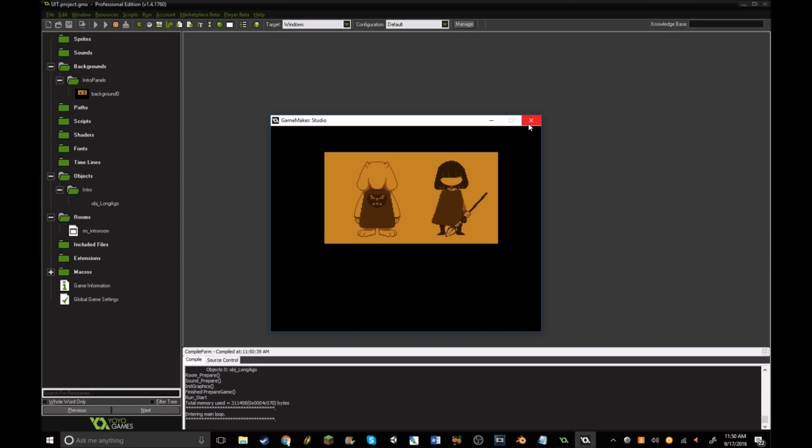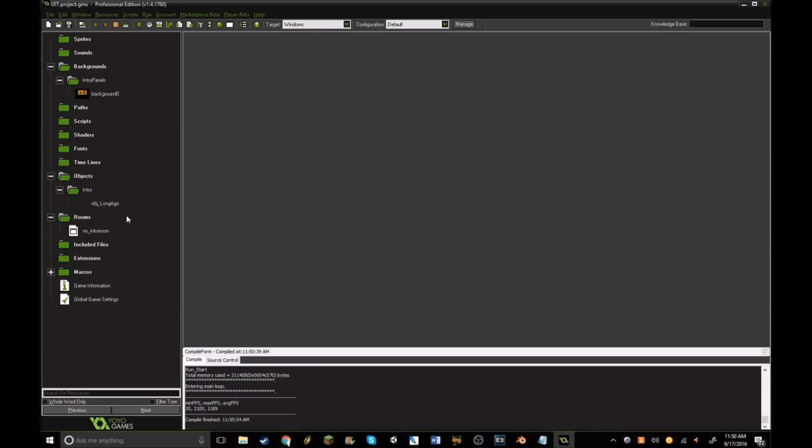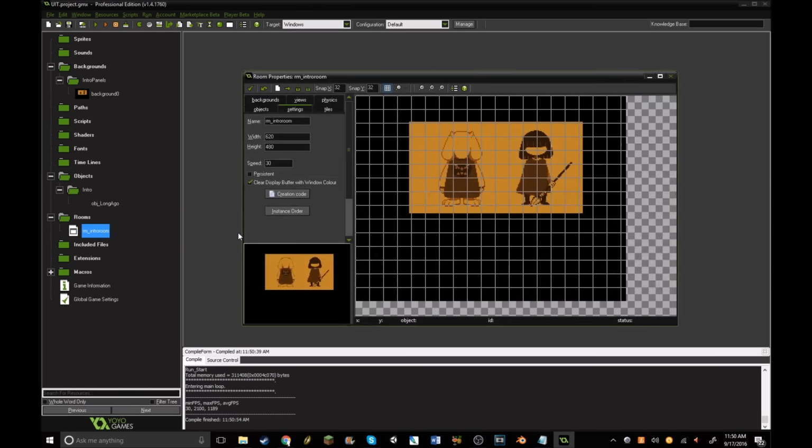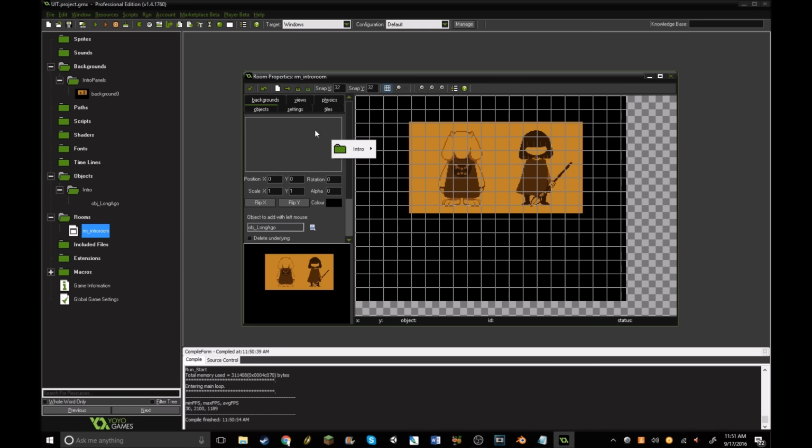Well, you haven't actually put the object into the root, so you just want to close this, and then you want to double click this, and then you want to click objects. Click in this window. Click anywhere; it doesn't really matter as long as it's in this window. And then you want to scroll over intro, and then click long ago. And now, where I usually put it is about right here. So just put your object there and click OK.